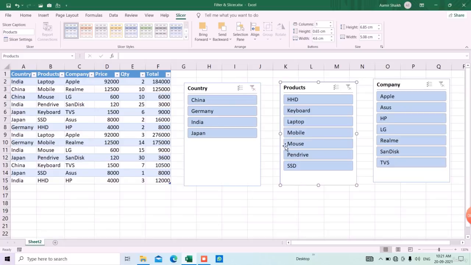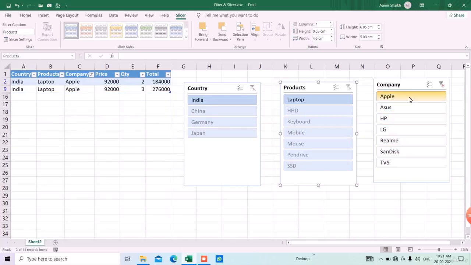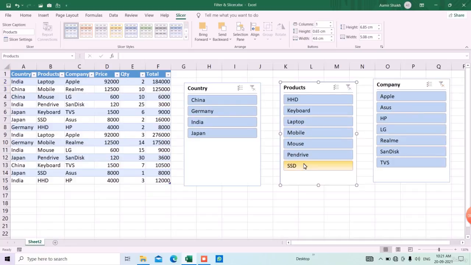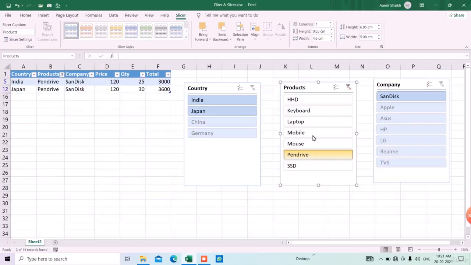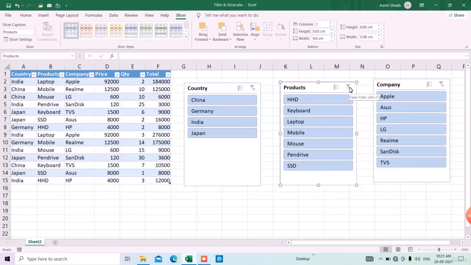The same we can do for others. Suppose if we want to know only Apple products, I'll click Apple. So what will happen, there's only a laptop of Apple available, that is also exported to India, right? So this is how we can come to know the details of various information. Suppose I want to know only about the pen drives. So pen drives were from India and Japan, and this slicer will help you to get the minor details of a particular huge table. So you have to insert the table and then insert the slicer as well after inserting the table.